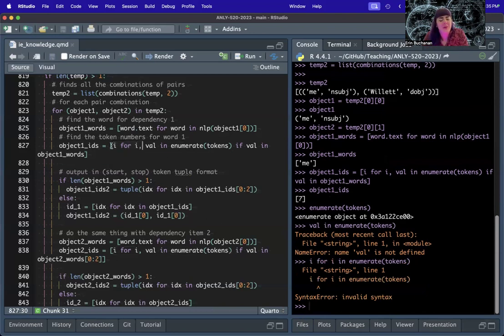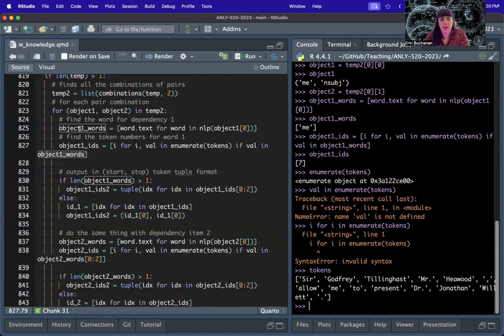All right. So counting upwards, 0, 1, 2, 3, 4. Give me the value in our enumerate tokens where token 0 is labeled token 0. I don't want the actual word. I want the number for the word if that value is in the object words. So it's basically taking our tokens list and saying, where is object one word, which we saw was me. And so it goes, 0, not it. 1, not it. 2, not it. 3, 4, 5, 6, 7. Hey, that's the right word. Moving on.